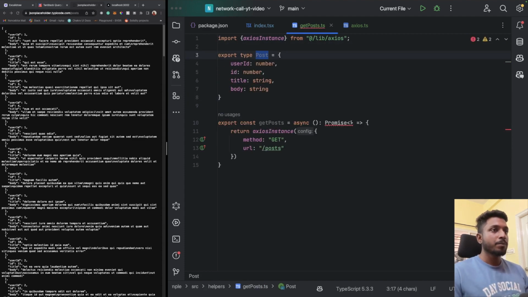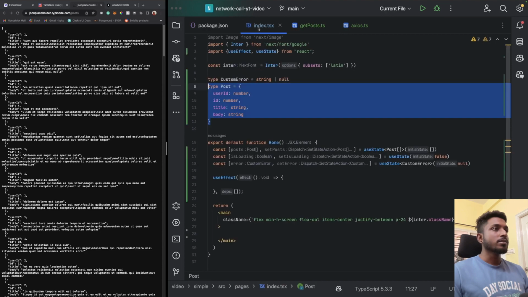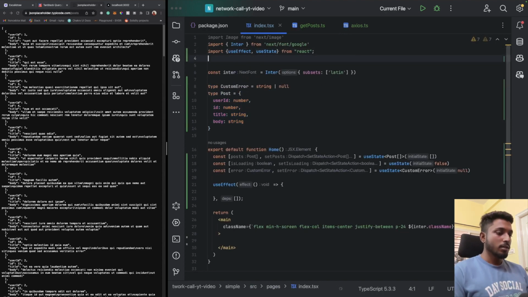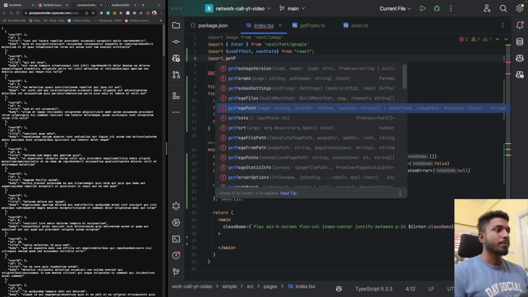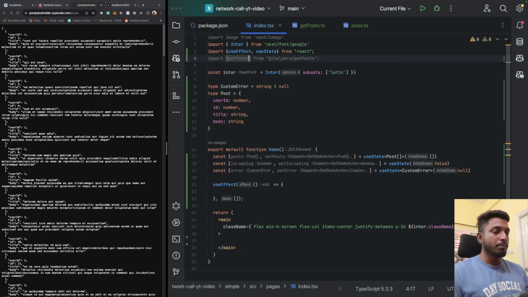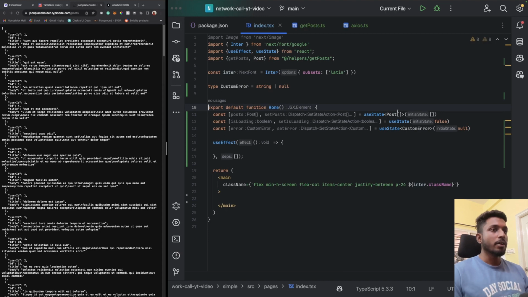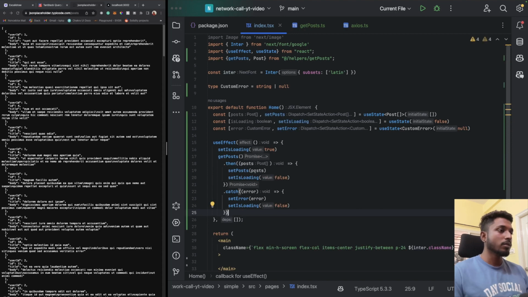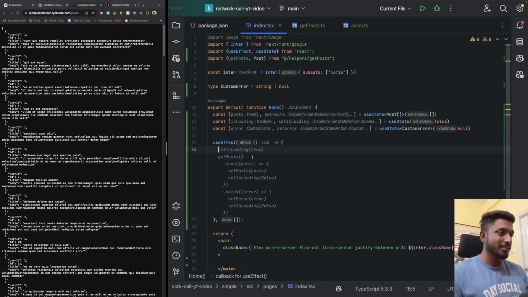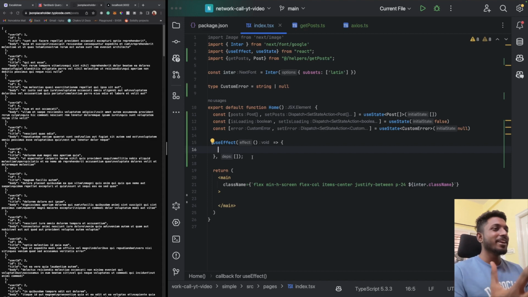From here, this will return us an array of post. Now I'm just going to import it here. I'm going to import getPosts, and I'm also going to import the type Post. I'm going to remove this from here since I've already defined it over there. Now we can see everything is type safe, everything is typed, nothing is left out. My Copilot is giving you all the information right away, right?